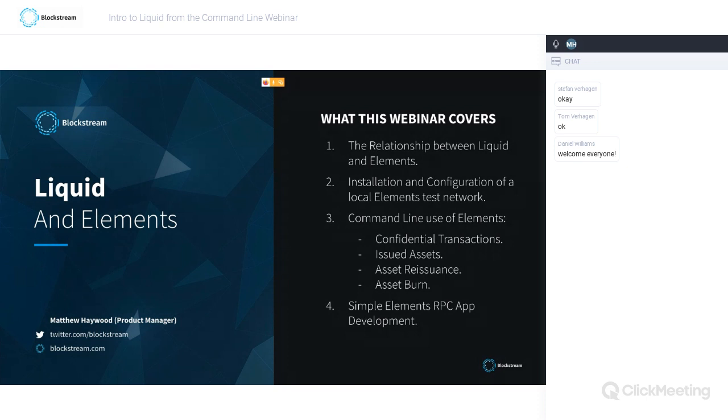And then we'll look at using the command line to transfer assets between nodes, issue our own assets, check out confidential transactions, how to unblind transactions. We'll reissue and burn some of the issued asset as well. And then if we've got time at the end, I'll show some simple RPC commands that can be issued to Elements from Python. There are plenty of other language examples as well.